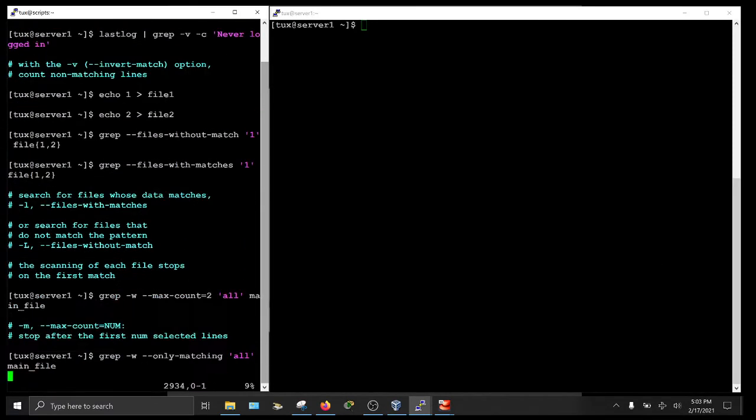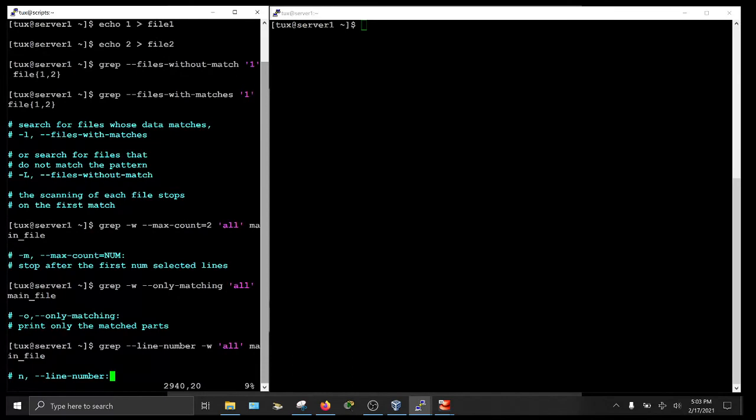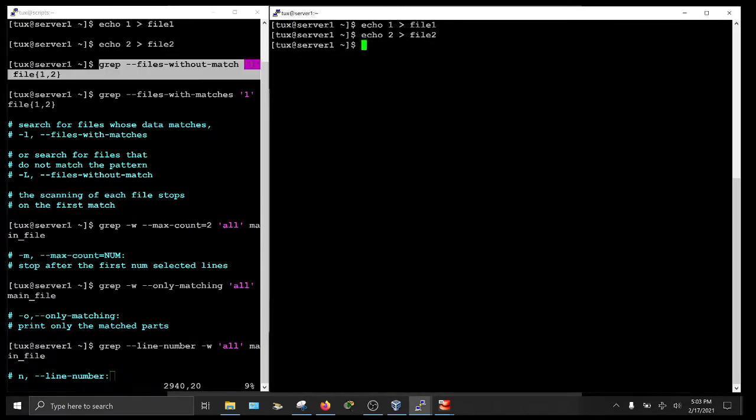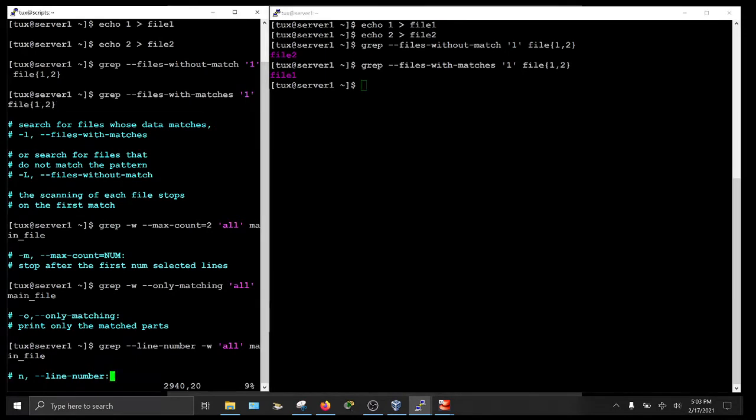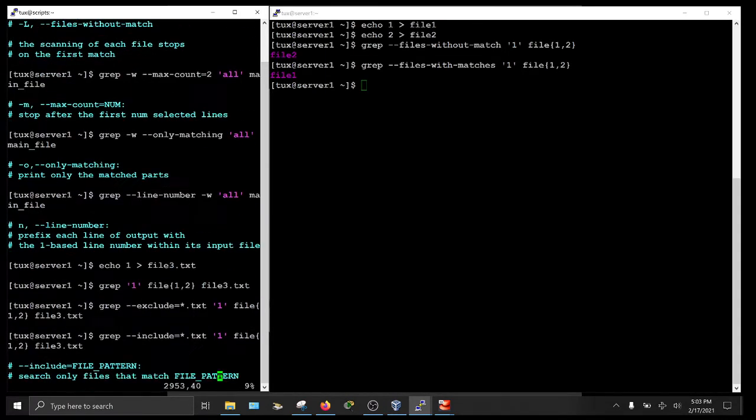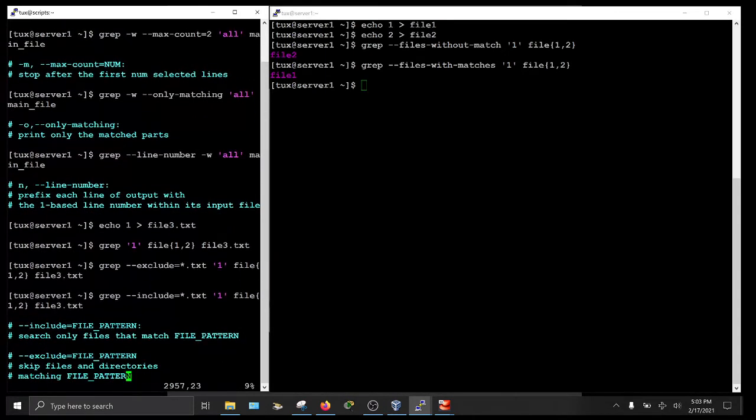Okay, so moving on to another set of options. I'm going to echo 1 to file 1, echo 2 to file 2, and then I'm going to use files without match here to look for the pattern in these files. And the same thing with files with matches. It finds the files with matches rather than the files without the match. So very powerful if you are looking through a lot of files for the matches that you're looking for.